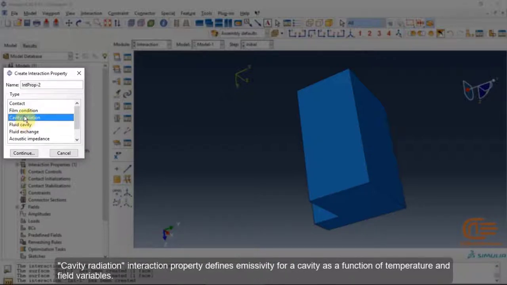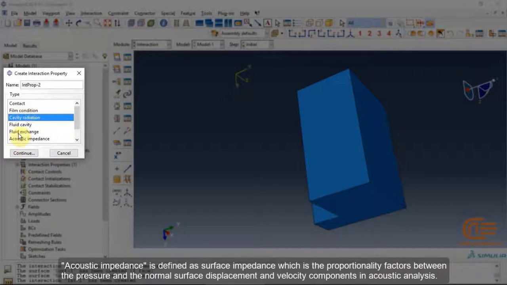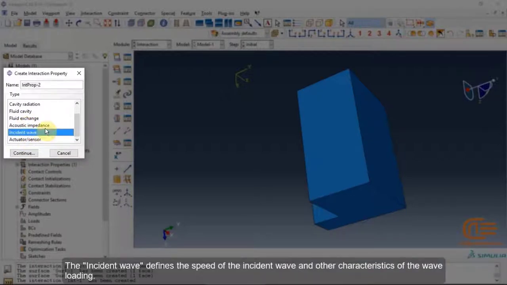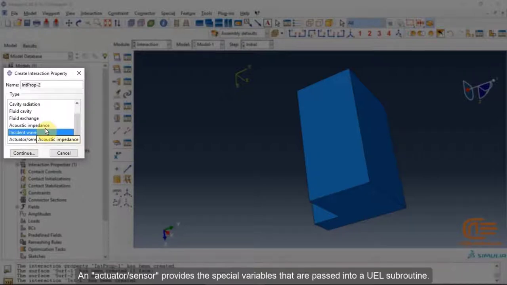Cavity radiation interaction property defines emissivity for a cavity as a function of temperature and field variables. Acoustic impedance is defined as surface impedance, which is the proportionality factor between the pressure and the normal surface displacement and velocity components in acoustic analysis. The incident wave defines the speed of the incident wave and other characteristics of the wave loading. An actuator sensor provides the special variables that are passed into a UEL subroutine.